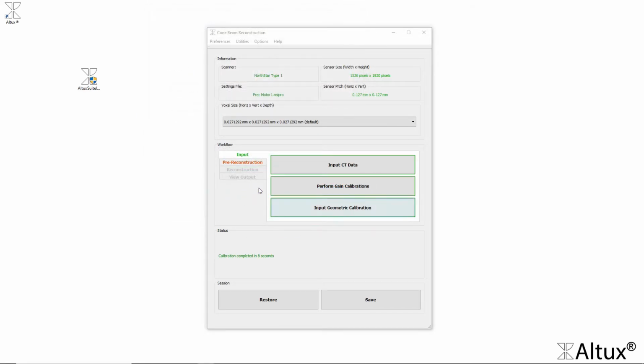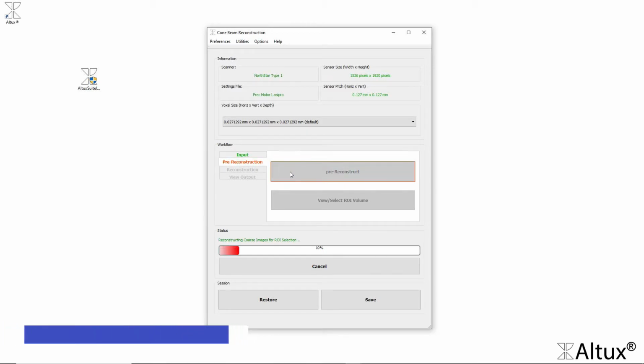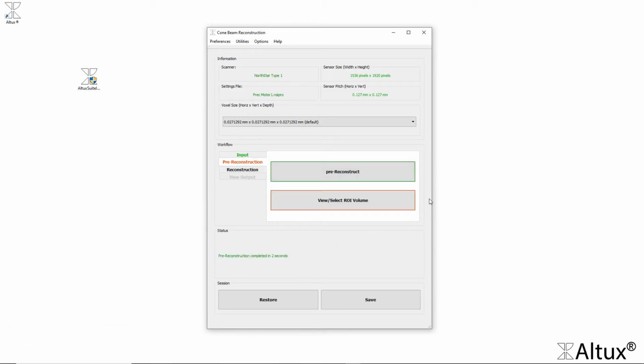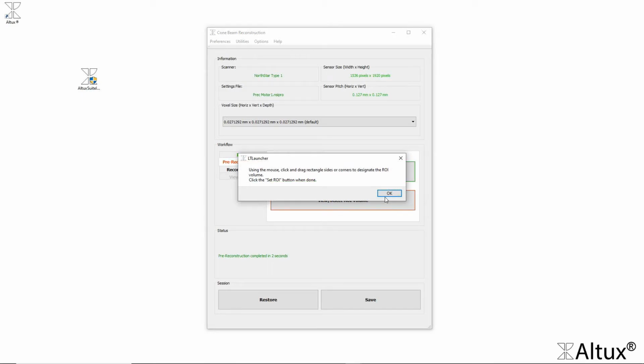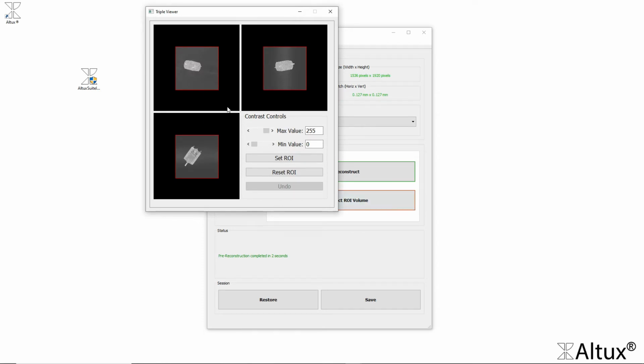Next, click on the Pre-Reconstruction tab on the left and click Pre-Reconstruct. The software will run a coarse reconstruction of the volume so the user can select a region of interest. Once completed, click on View, select ROI Volume. A dialog box will appear with directions. Click OK. A new window will appear with a tool that provides 3 maximum intensity projection images for choosing the region of the data that will be reconstructed.